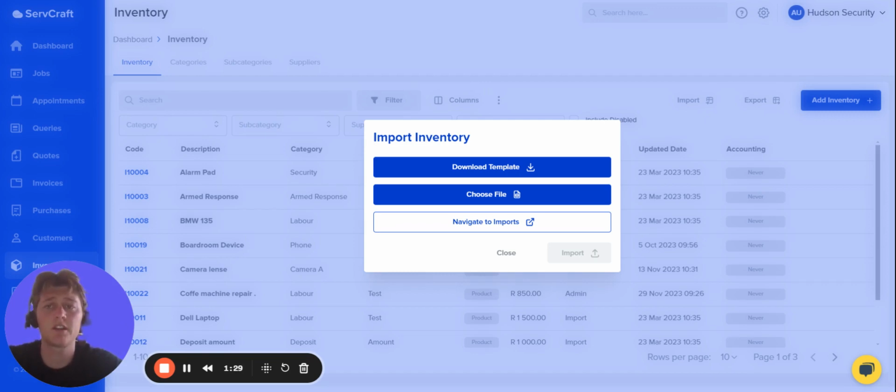It's important to note that the type must either be a part, a product, or a service. For example, this one I'm going to call a product. The rest of the information is totally optional. Without the information, the import will still be successful, but it's always nice to see how much we paid for an item, what we sell that item for, etc.